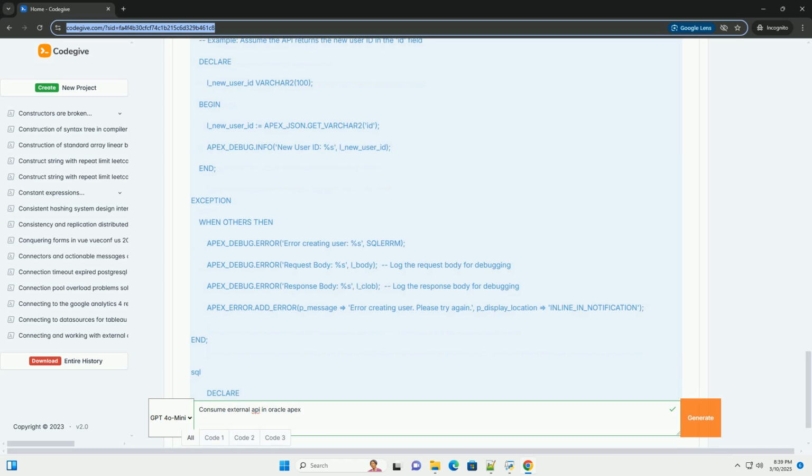p_body in make_rest_request: the p_body parameter now contains the JSON body we want to send. This is essential for POST, PUT, and PATCH requests. Error handling: we log the l_body and l_clob in the exception block to help debug issues with the request or response. Response handling: the code assumes the API returns a JSON response after creating the user. It parses the response and extracts the new user ID.